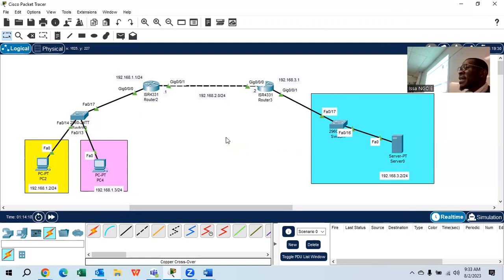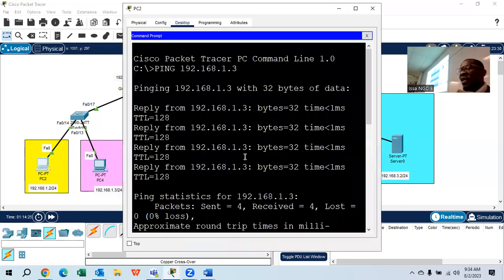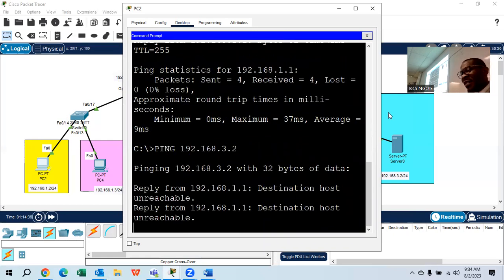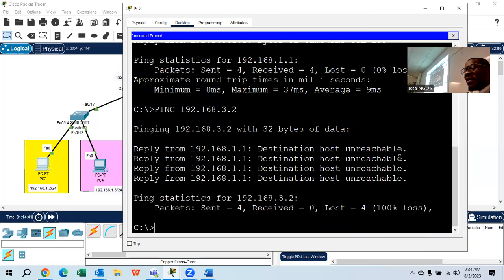I'm gonna try to ping this server, right? So I'm gonna try to talk to this server so that we can learn again something, remind ourselves what we did previously. I'm gonna try to communicate with the server. See what's gonna happen, right? You can see that which computer will be replying. So the reply is coming from which router?